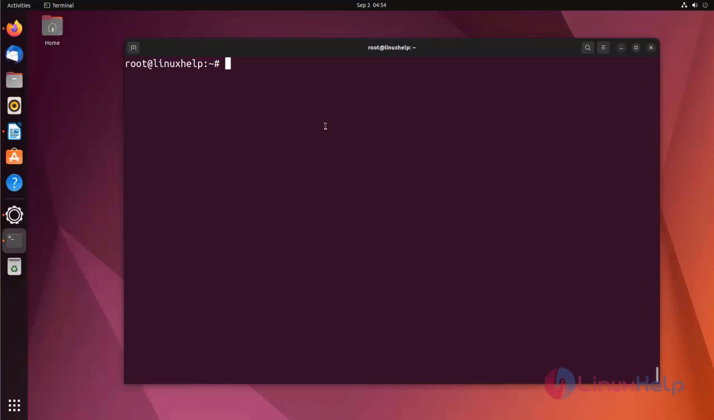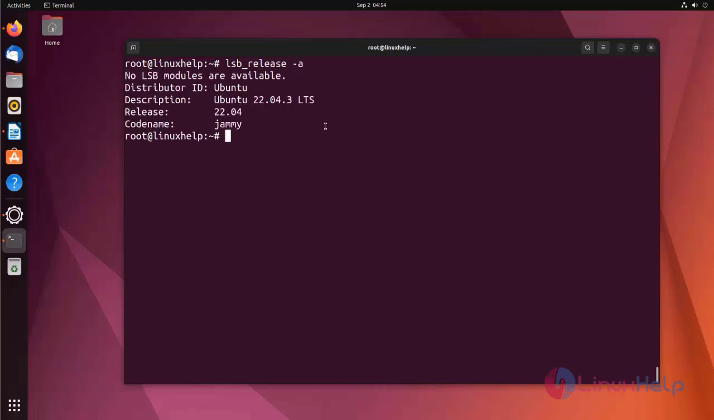At first, check the OS version. I am using Ubuntu 22.04 version. Now I am going to update the repository by using apt update.